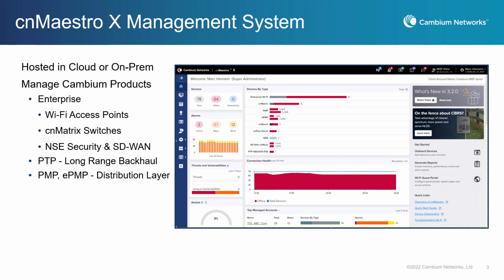cnMaestro X is an enterprise class management system for Cambium Network's entire product line. cnMaestro X is available in a cloud-based version and an on-premises version delivered in an OVA file format. In a single pane of glass, you have visibility into the entire Cambium Network product line, from the enterprise class edge of the network Layer 2, Layer 3 PoE and non-PoE switches, and the access layer indoor and outdoor access points, and including the long-range point-to-point backhaul tower products and the distribution layer point-to-multipoint products.